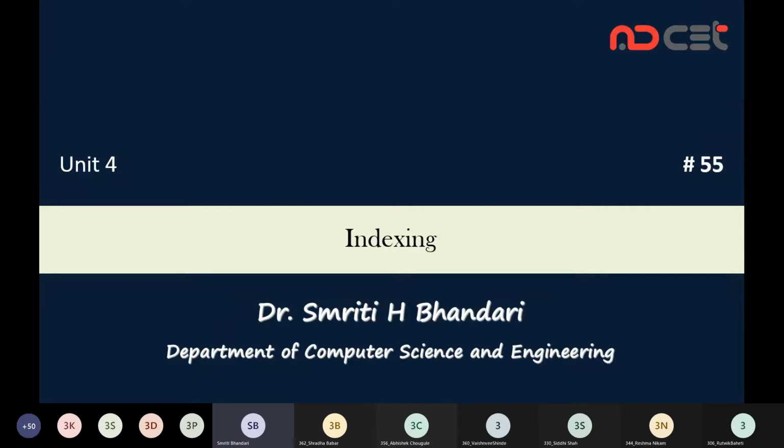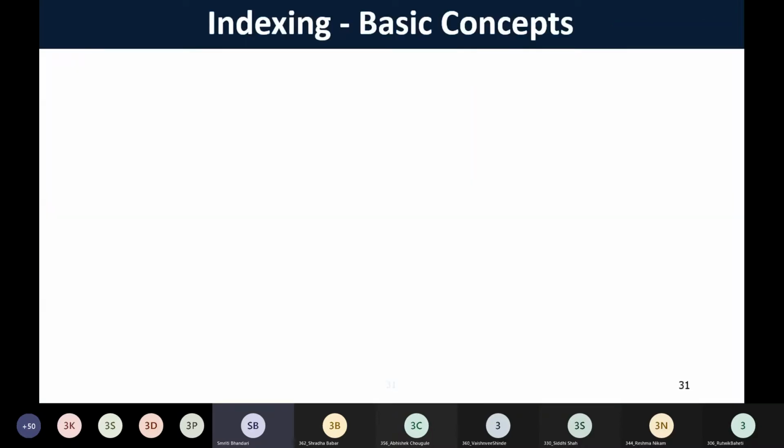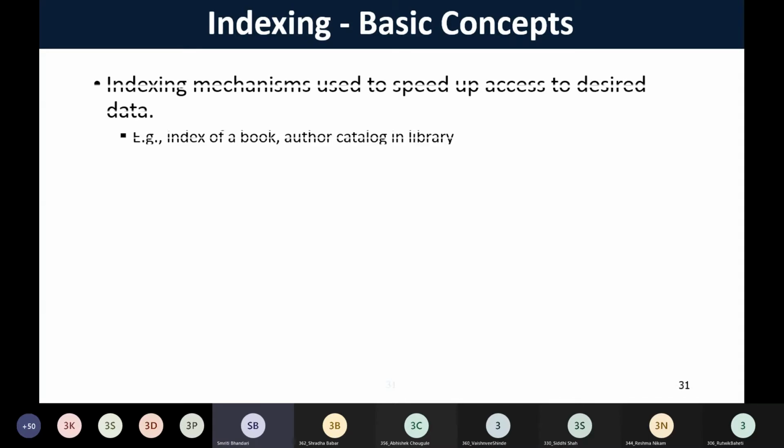Fine. So let us see what we mean by indexing in database systems. So what is the basic concept of indexing? Usually, the indexing mechanisms are used to speed up access to desired data.